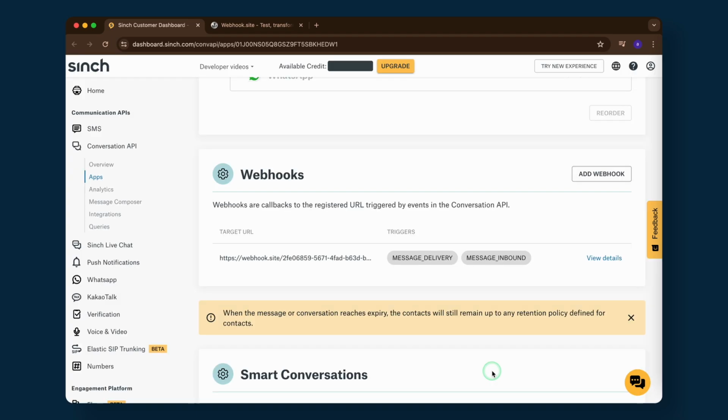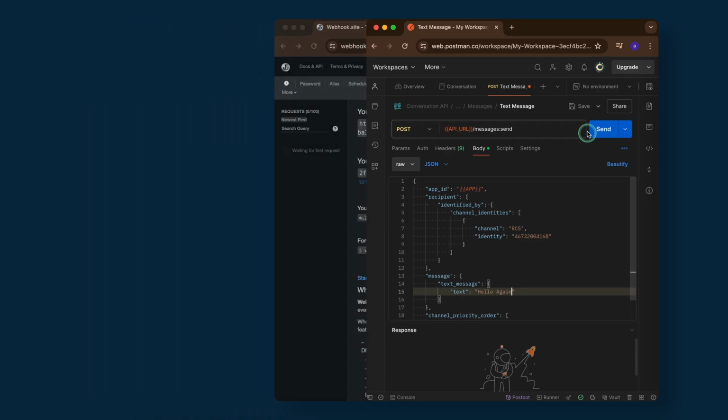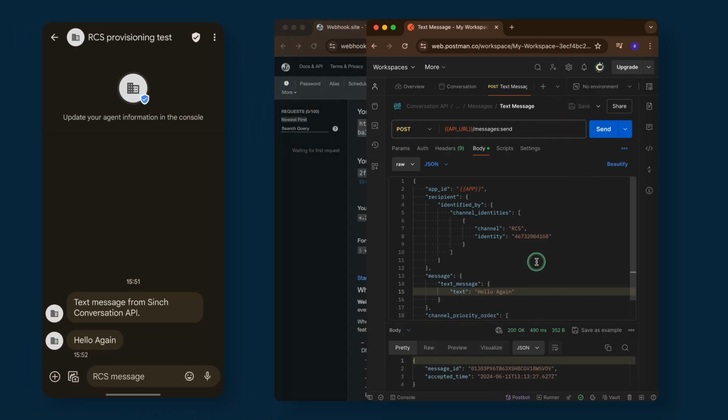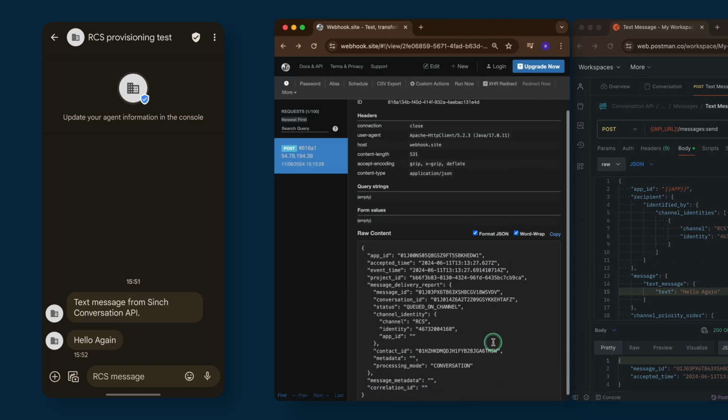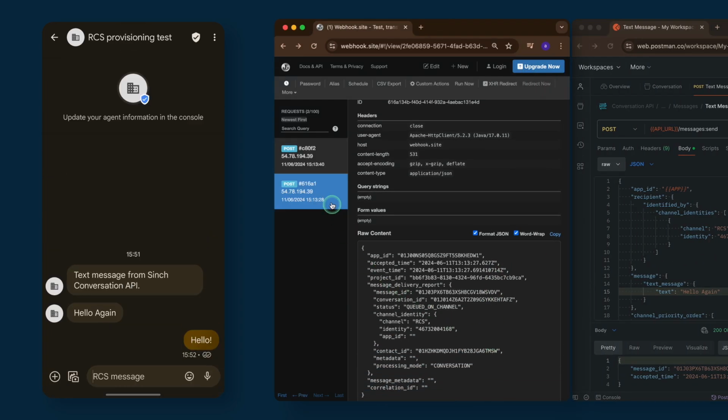That's it. Let's see it in action. Now, when we send out messages, we'll be able to see the request delivery report. And if we get a reply, we'll see that too.